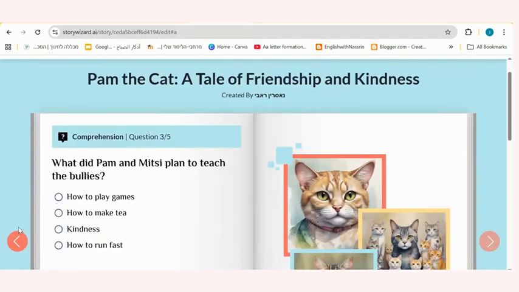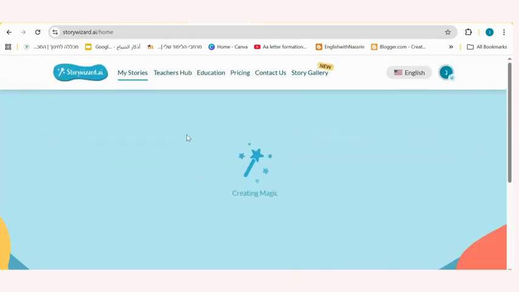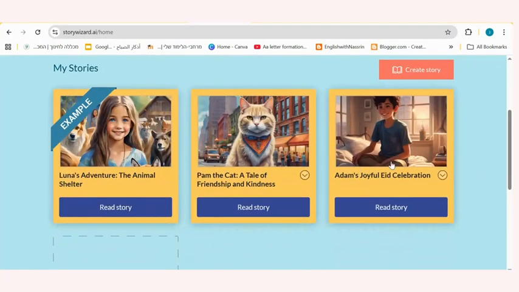There are, however, some limitations that must be noted here. So you are only given 3 story creations on the free plan. After that, you may need to upgrade or wait for more access, depending on the platform's current options.